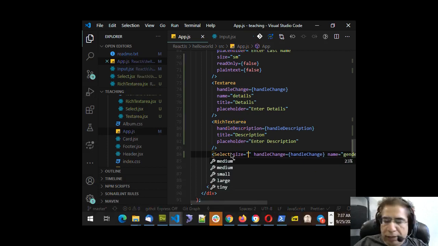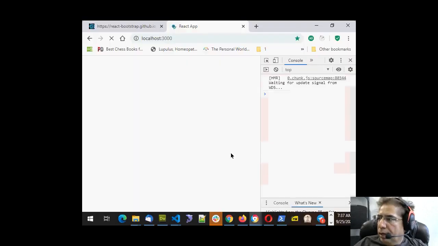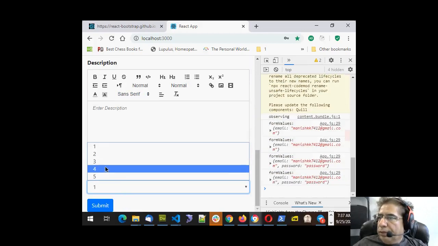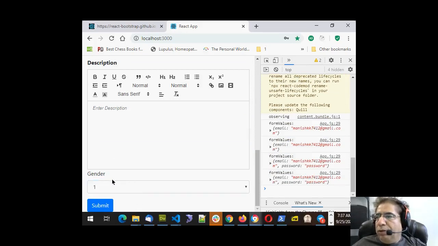Here size equal to large. Right now it's showing 1, 2, 3 because I did not change it to the values of the select box, but I will do it tomorrow, and it's saying gender here. Now the only thing pending today is the value of the description.